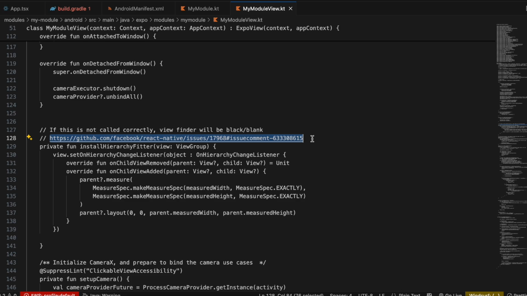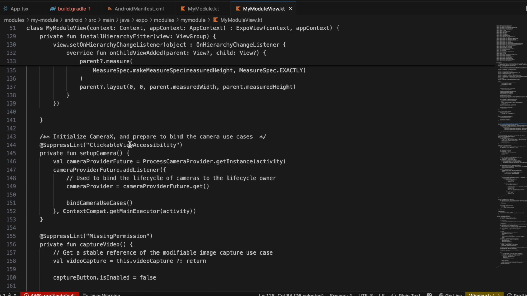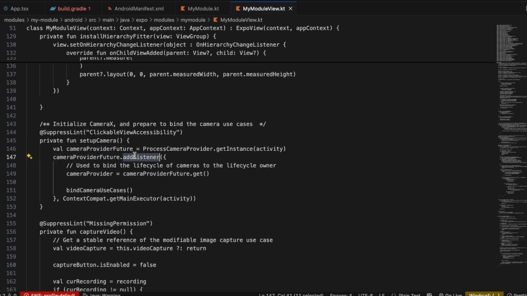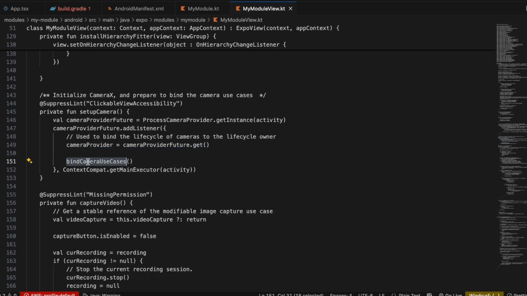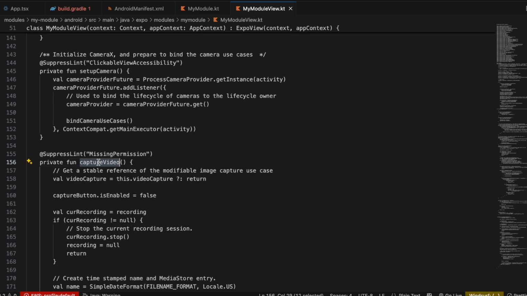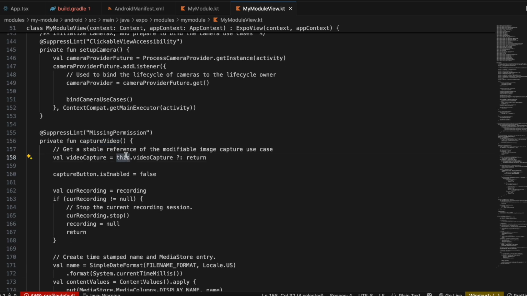That's why we need to use this. Okay, then here we call setup camera, where we get hold of our camera provider future. We add a listener to it as well, and here we initialize our camera provider. Then we call bind camera use cases over here as well. Then we call capture video, where we get hold of our video capture.